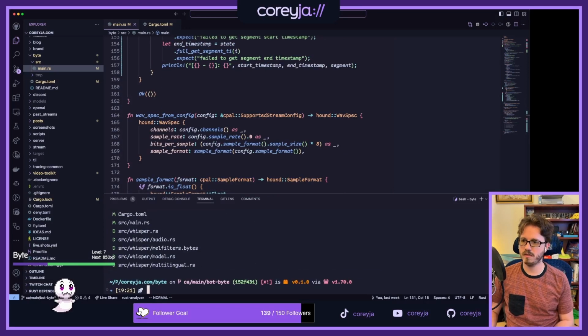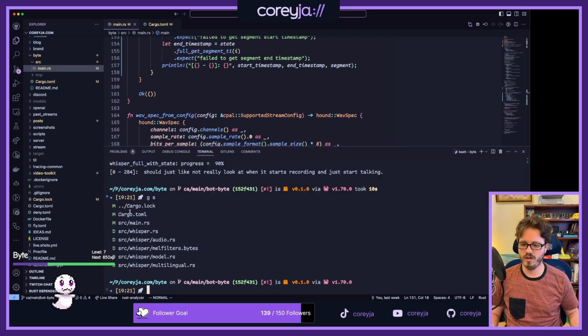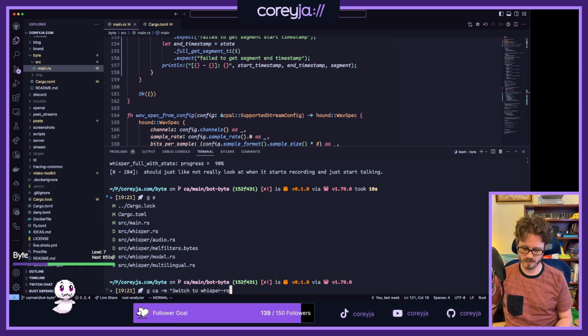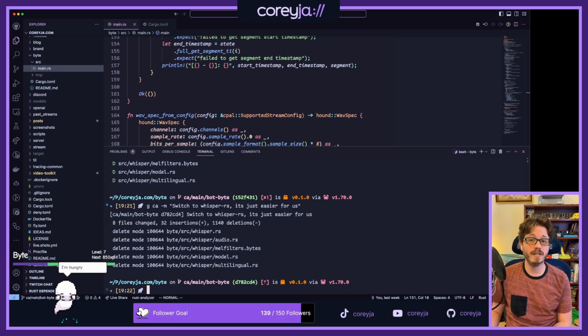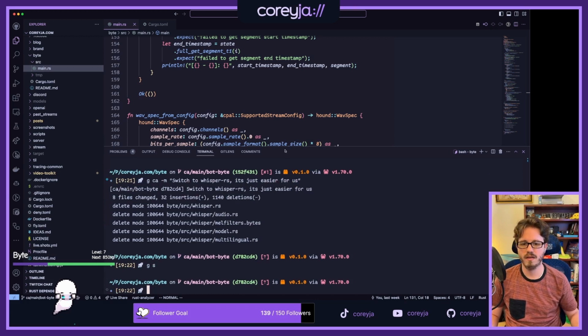So yeah. Okay, so what are we committing? Let's make sure we're not committing any models or anything. We're not. We're just deleting. Switch to Whisper RS. It's just easier for us. We just don't need the low level. I think Candle will be fun, and I think people will build fun things on top of Candle. They just haven't yet, and it's not what I want to be working on. I want to get to higher levels. So Whisper RS is the right level of abstraction for us today.